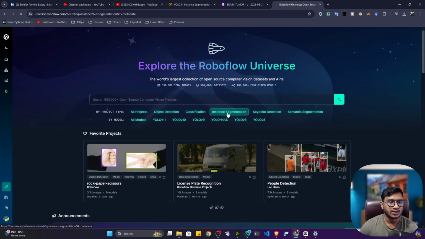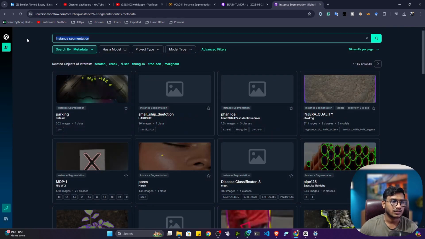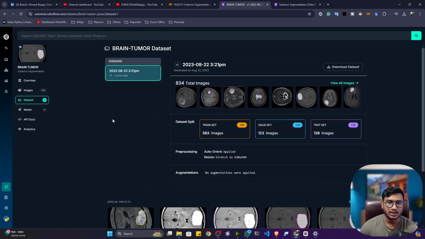So simply click on instance segmentation and search for this brain tumor data. You will get this particular data. This dataset is already annotated, so we don't need to annotate the data. This is the best functionality I usually prefer in Roboflow. I don't need to manually label my data because data annotation takes time.